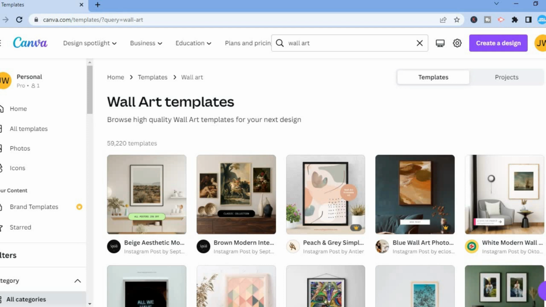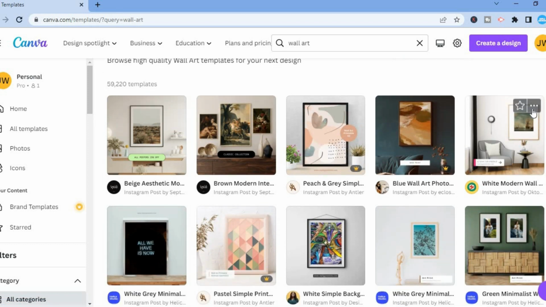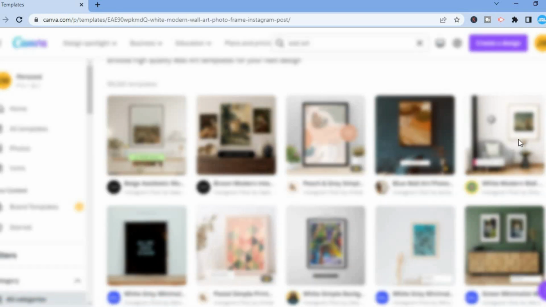So you can see numerous wall arts right here that you can use. And by the way, the ones that you see with the crown that says Pro, that means that you would have to be a paid Canva subscriber to use those. But for this example, I'll simply use this one right here. So you will tap on the wall art that you would like to use.